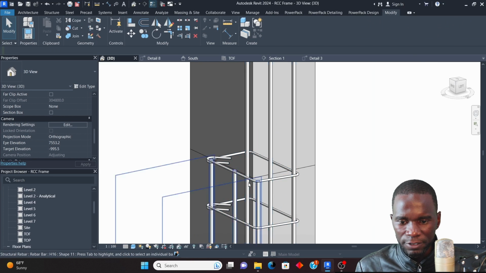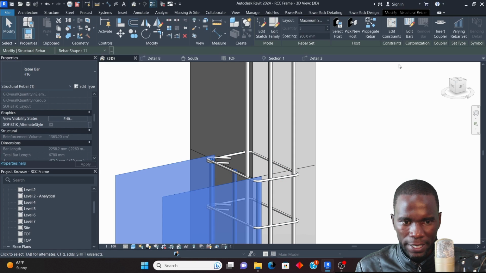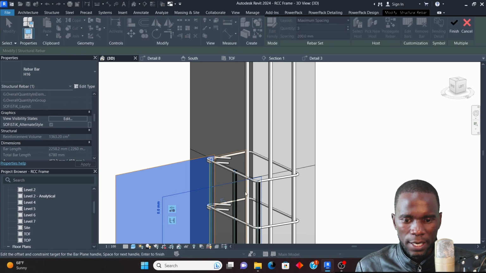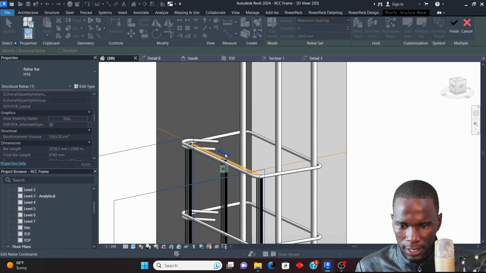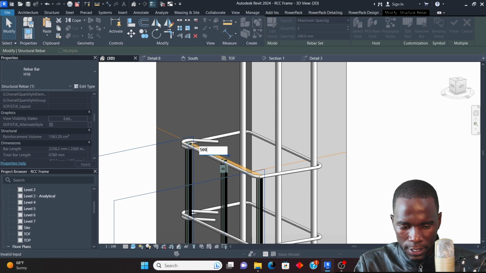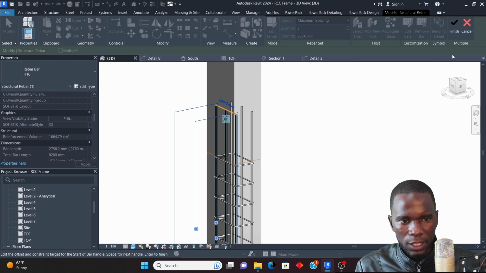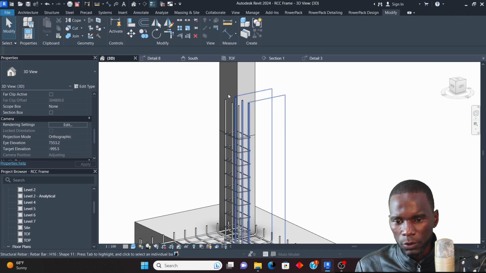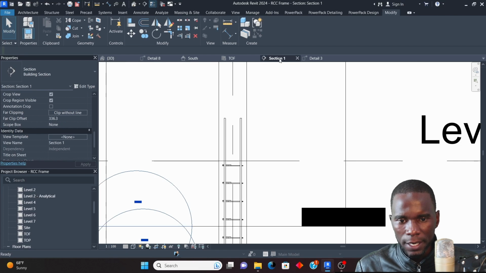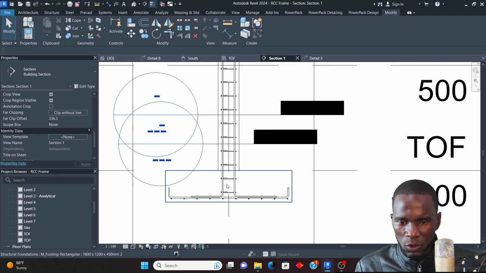Okay, I could have even selected the other one at the same time, but I can do that so that you see what I'm doing. Edit constraints, then I can pick the top one there. Yeah, then click there and type in 500 millimeters. You can use your dimensions, you know. Click there and click outside. So you can see that's how I want it to be. Click on section. Everything looks perfect.